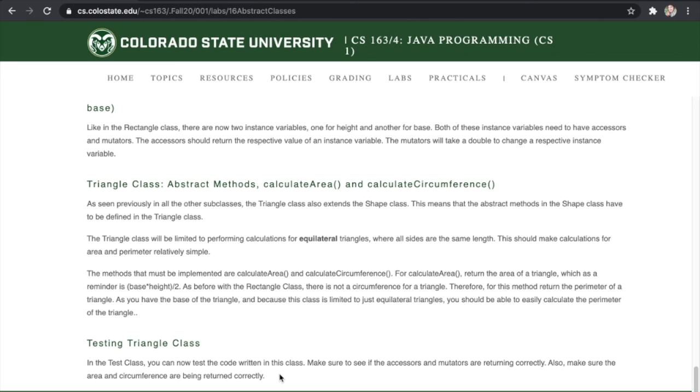So that's all I have for the introduction for you guys today. I will walk you guys through how to set up your abstract methods in the next video, so please check that out if you're having any trouble getting started on this lab.